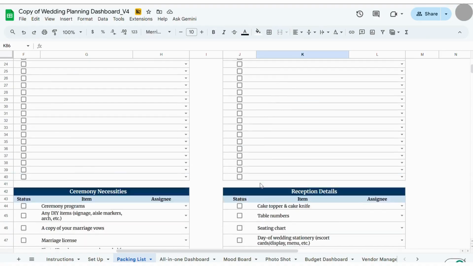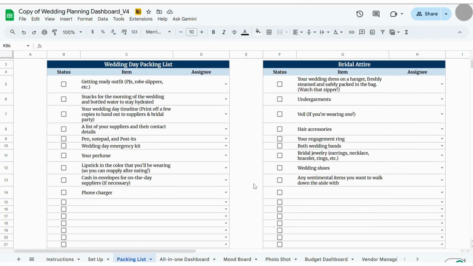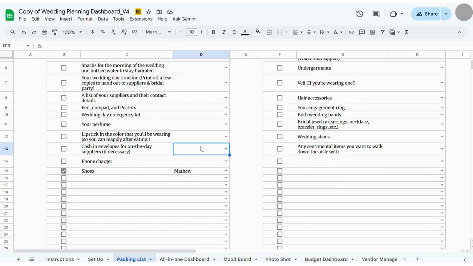So suppose I want to pack shoes for the wedding day packaging list. I just have to enter shoes. And if I have packed it, I'll just check this box so I know that I have already packed the shoes. And you can also assign someone for this task. So suppose I want to assign Matthew for this task. Here I can assign them and I can follow up with them on whether they have done their task or not.